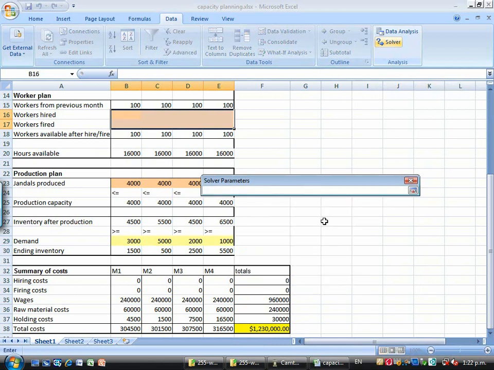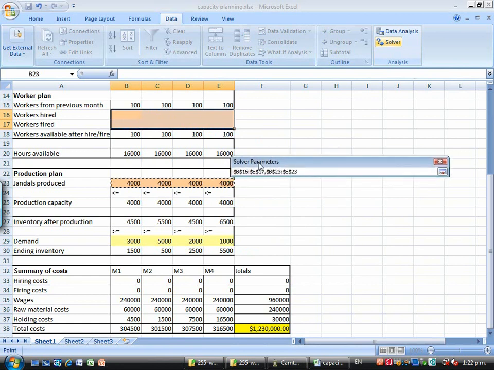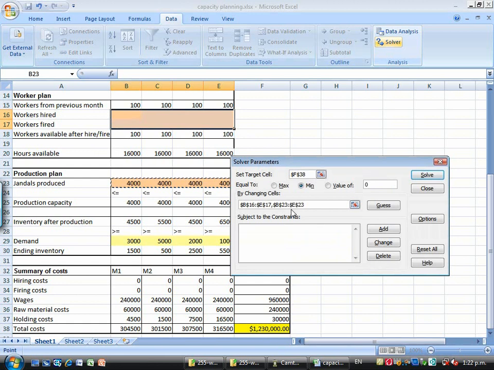We're going to change the cells. We're going to make it the workers hired and fired, comma for the next set, and we're going to make it the jandals produced will be the other cells. The Excel is going to change for us, and we hit enter. Now the constraints.